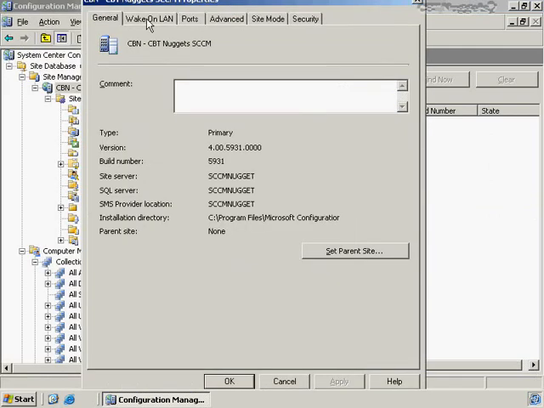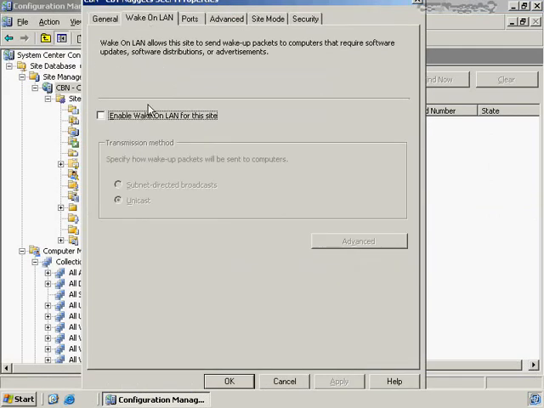What we're looking for here is the second tab titled Wake on LAN. This is the master toggle switch for Wake on LAN for this particular site. And once we turn this on, we have the ability of choosing what sort of transmission method we'll use to send the magic packet or the wake up packets to computers that are on our network. We can choose unicast, or we can choose subnet directed broadcasts. And just like we were discussing before, there are some architectural decisions you'll have to make in terms of how you want to enable this functionality.